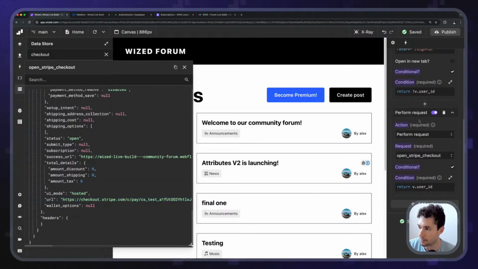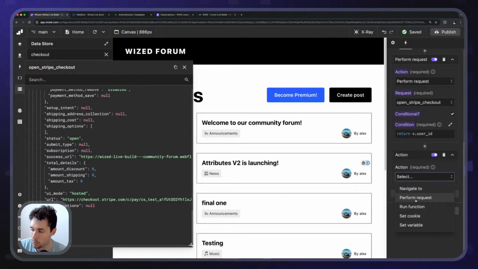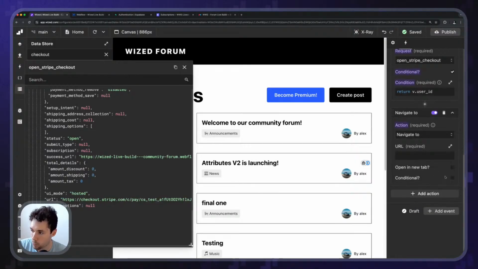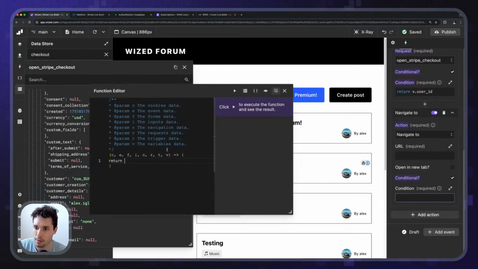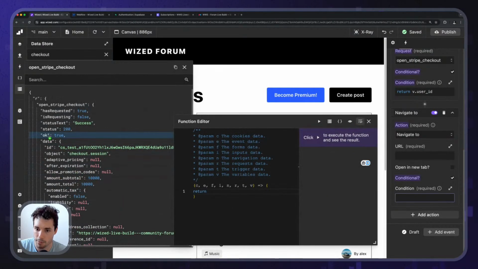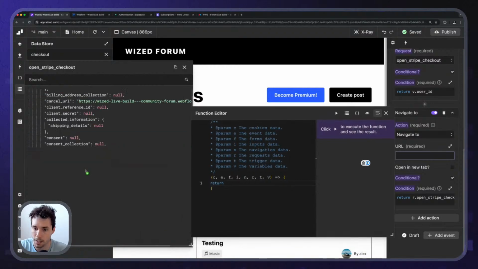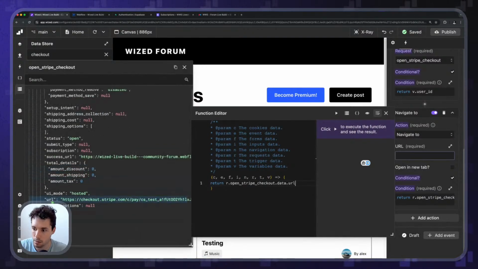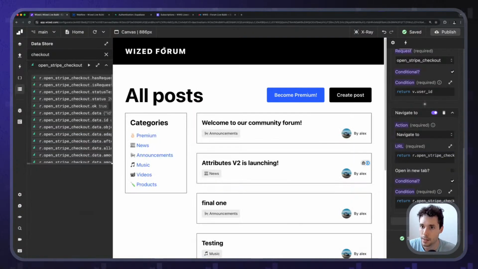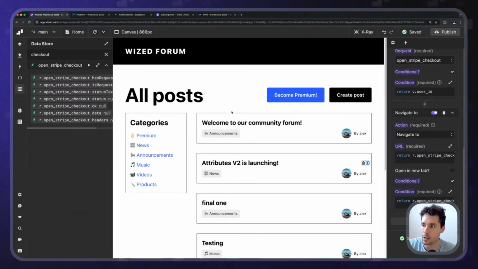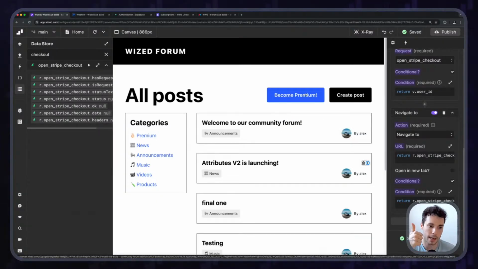So here, after performing the OpenStripe checkout, we want to add another thing we want to navigate to. We're going to make it conditional. So only if this request was successful, so only if this was okay, r.openstripecheckout.ok. And then the URL, it's going to be this URL, like that, right? So if we did it right, when we click on this, it's going to perform the request and it's going to send me to the checkout.